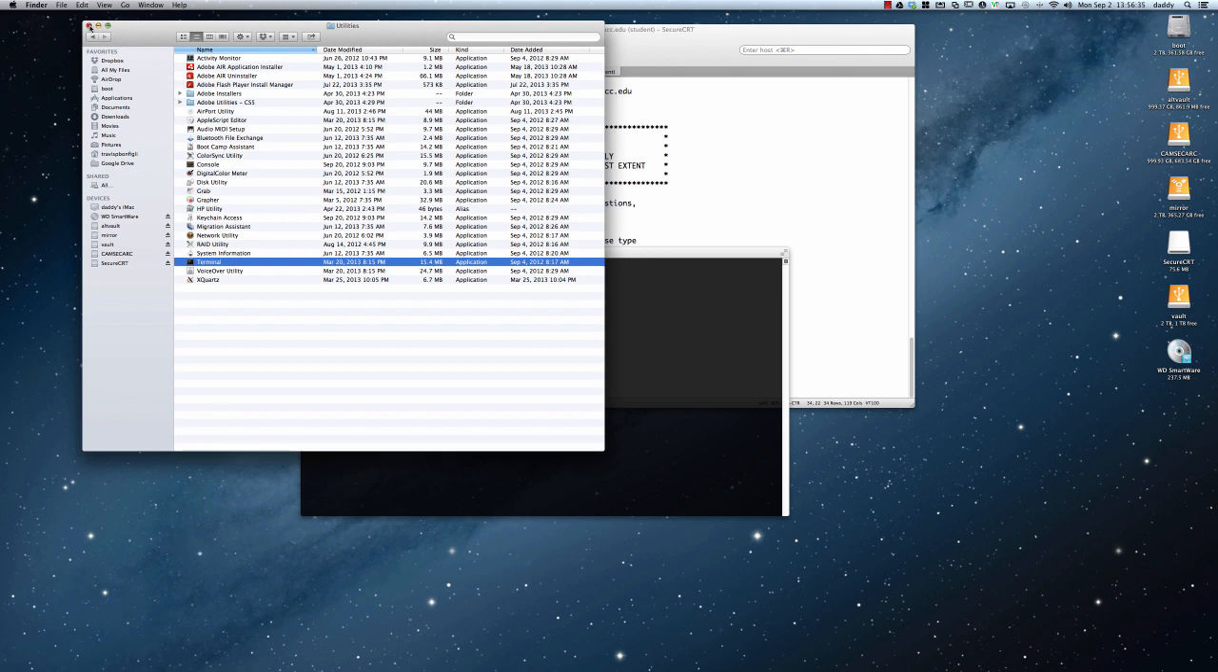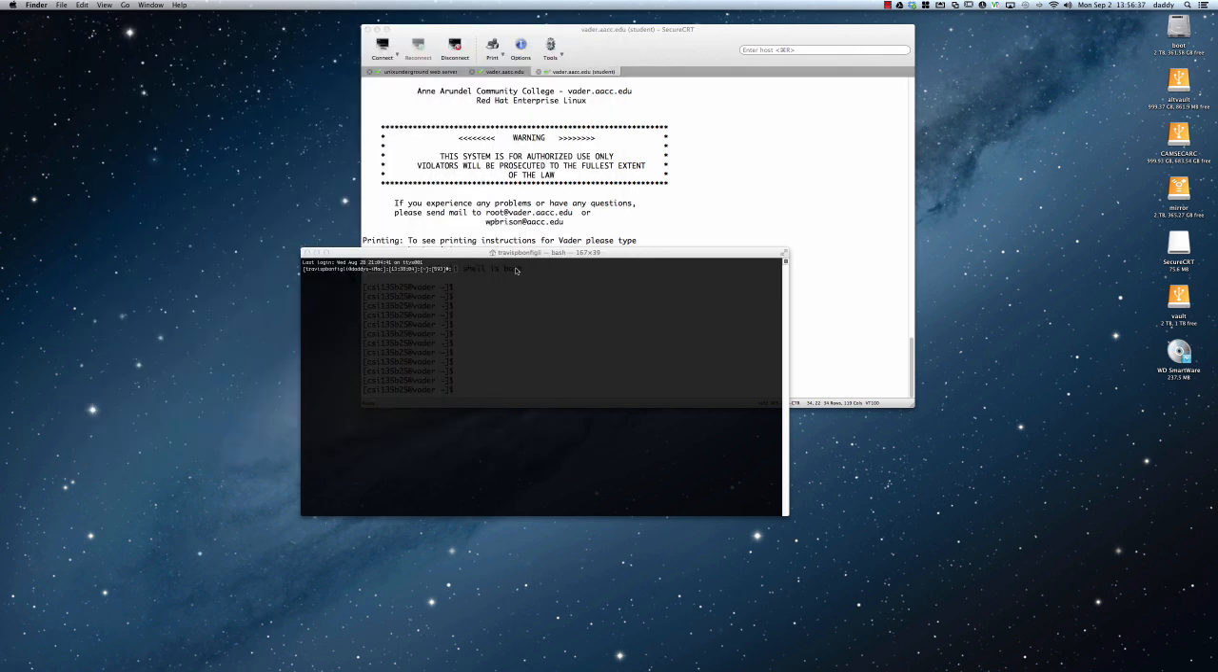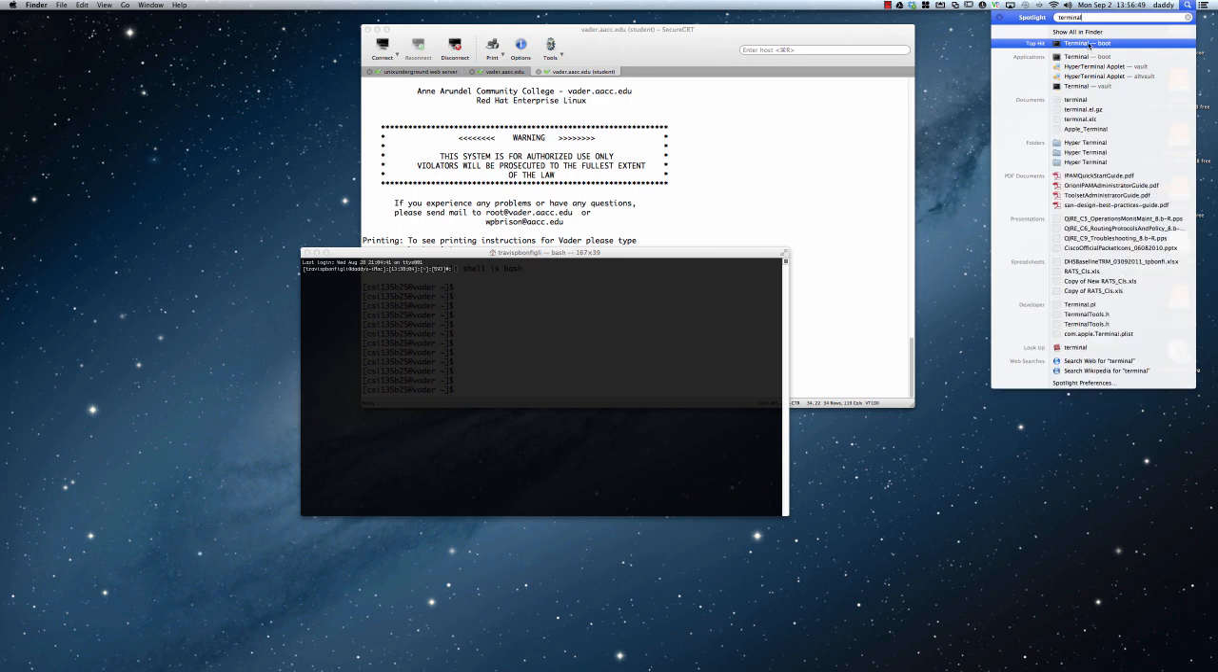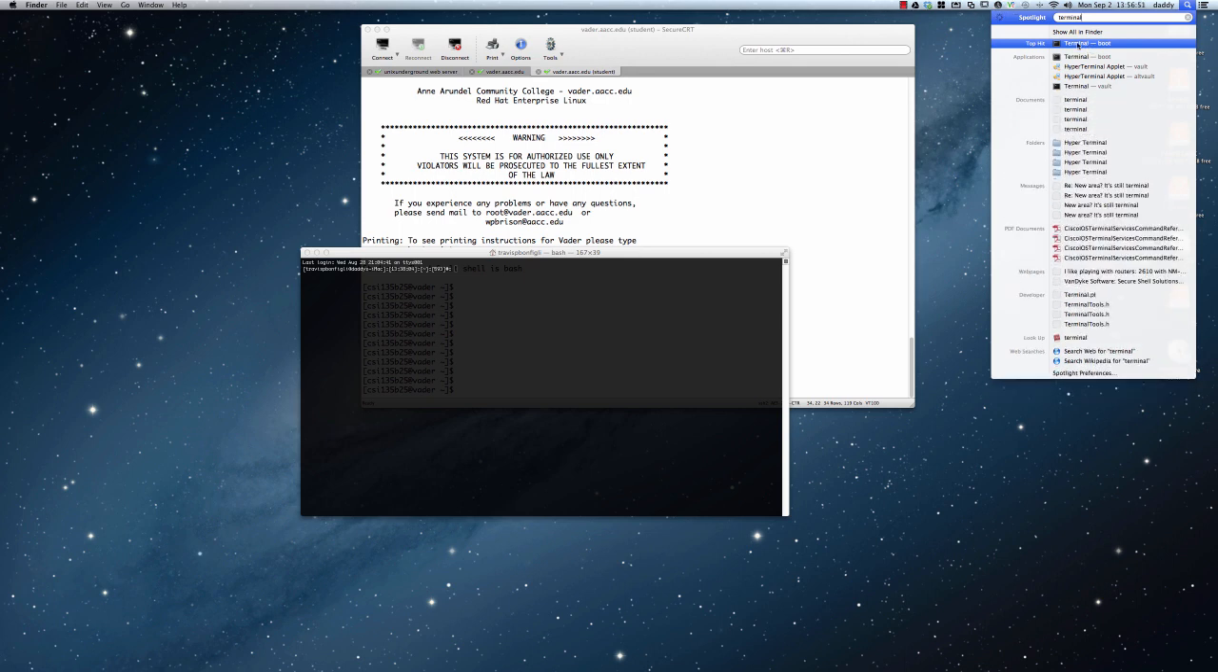Let me go ahead and close this Finder window out. A student also mentioned that you could spotlight it, right? If you wanted to come to the spotlight and type in Terminal, and as you can see, it gives you Terminal right there. It shows it's under Applications, right? And all kinds of things with Terminal in the name.